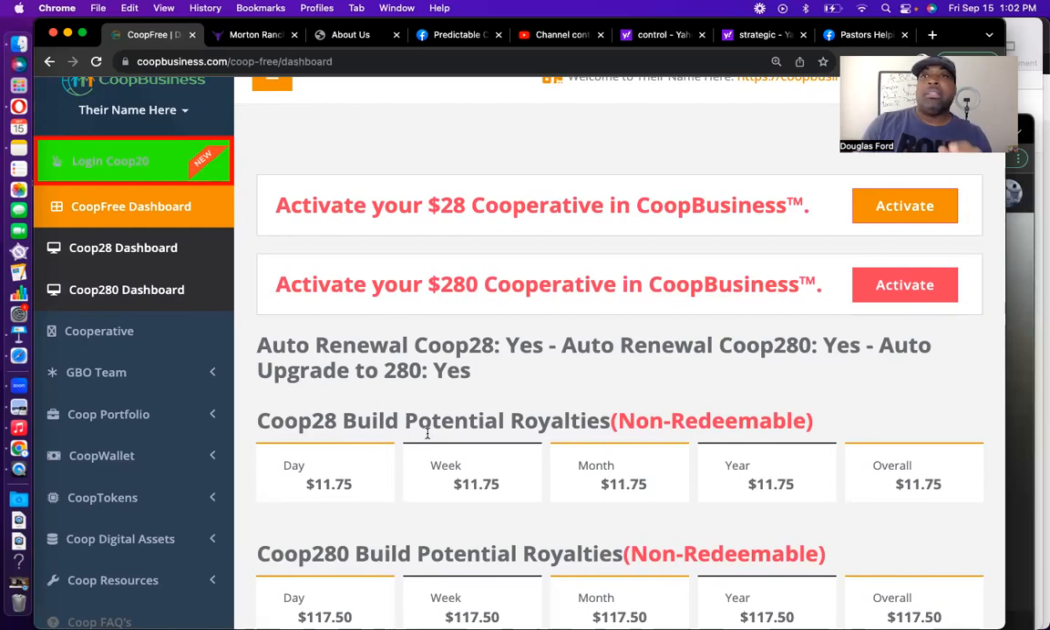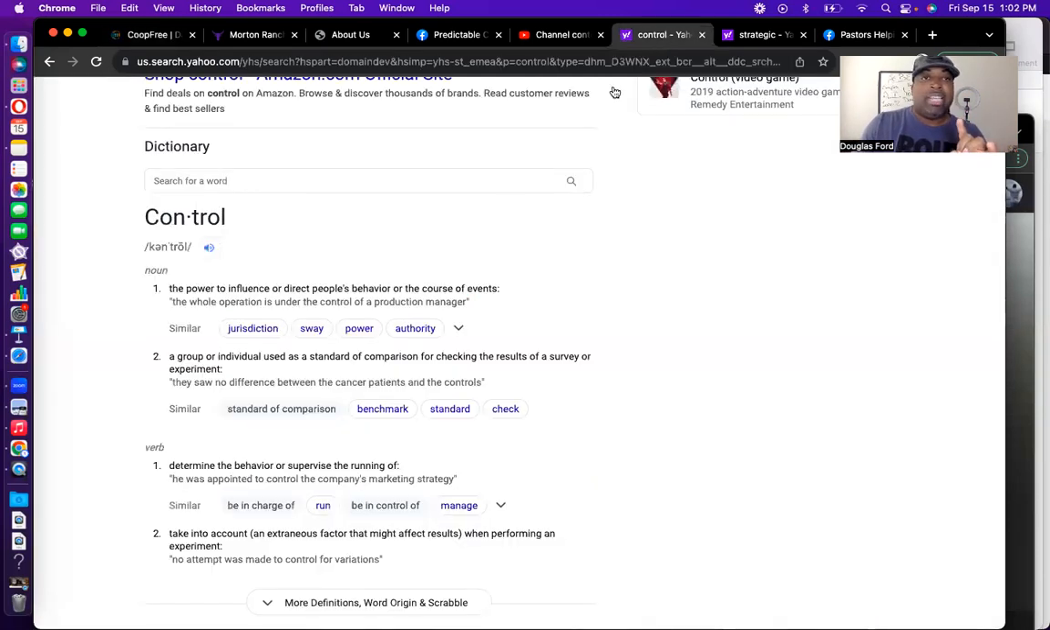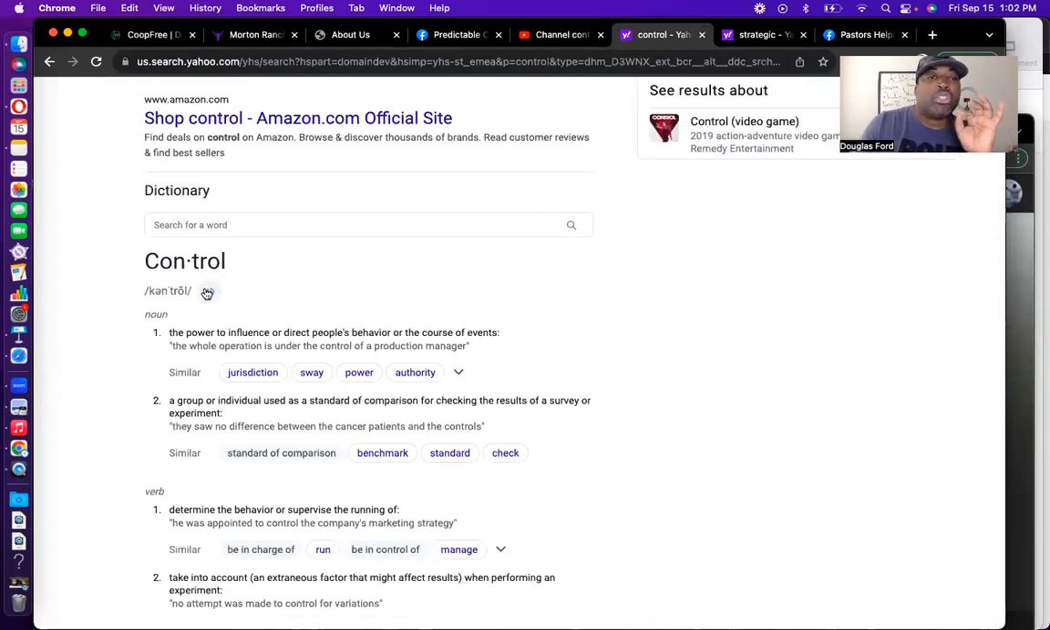Okay. Now, this is just a side because I need you guys to understand this is a very, very important word in our operation. The word control. Control. Folks, we have the power to influence the course of events here. Let me say that again. We have the power. See, when you got the power, that means we dictate. Let me go to the word strategic.